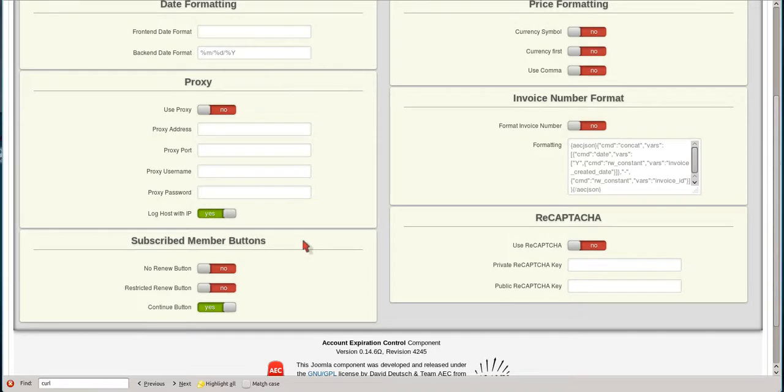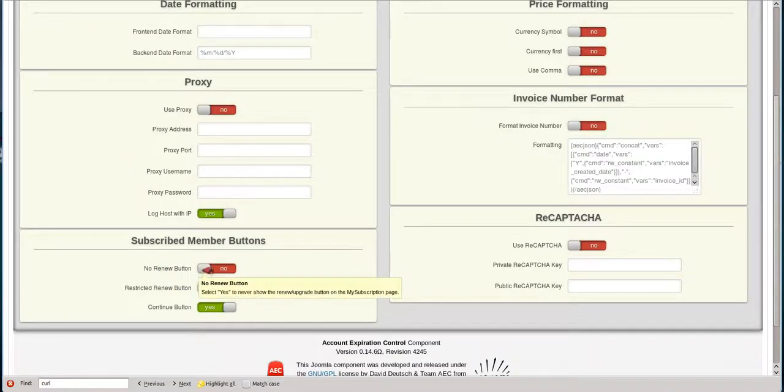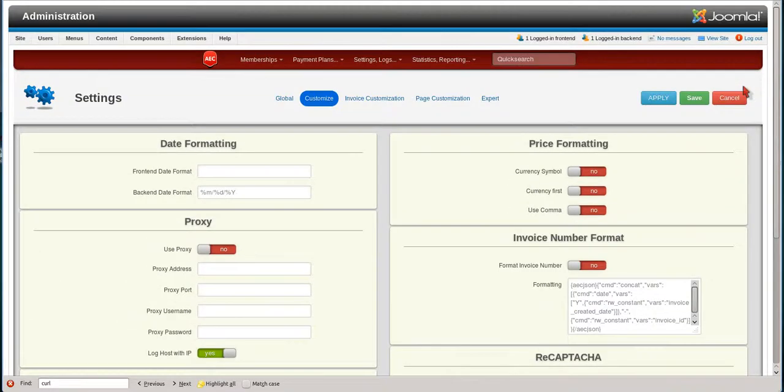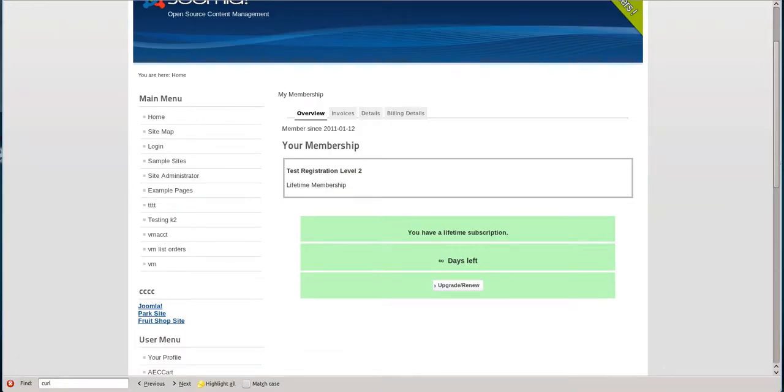Now, when a person goes to their My Subscription screen, they're going to see item details along these lines. And you can actually restrict what they can see here. For example, if I say no renew button, and I set that to yes, and I hit apply, you're going to notice when I'm in the front end on my overview, the renew button disappears.